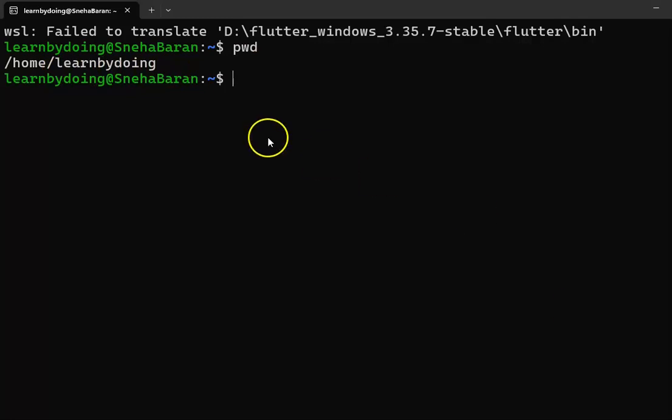Now think about Google Maps. Whenever you are traveling, the first thing you ask is where am I right now, right? So that's exactly what pwd does. It tells us our current location inside the Linux file system.